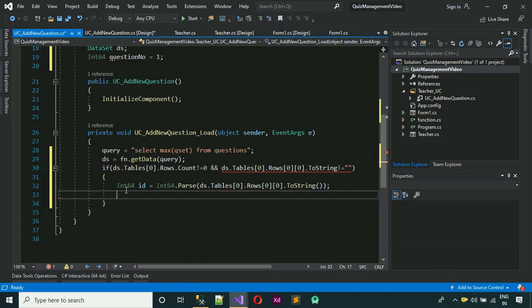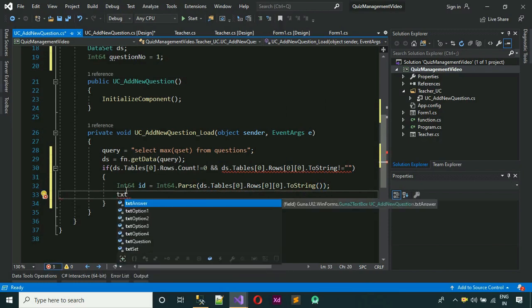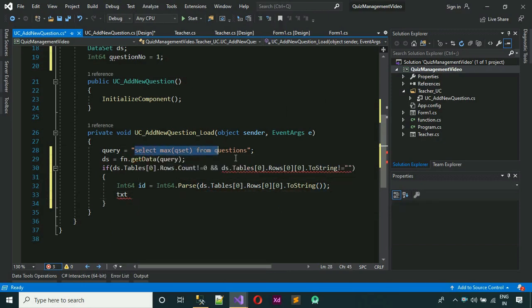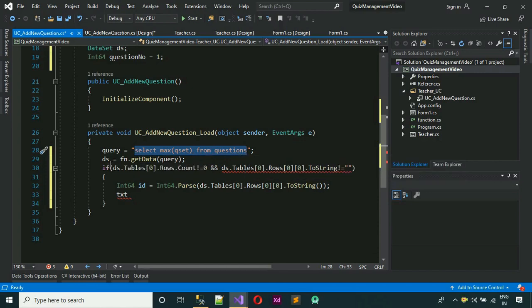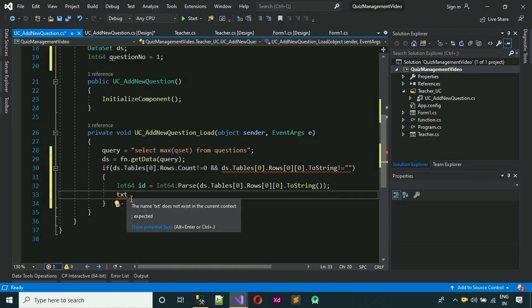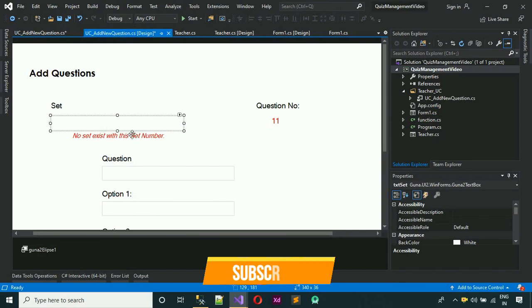Okay, finally we have to set whatever the id or text we get when we execute this query. Suppose now I have executed this query and it returns 3. That will be in the first column of this one. So what will happen is now I have to increment that by 1, and we have to set that into the txt set text box.